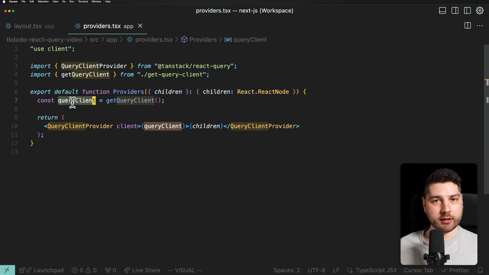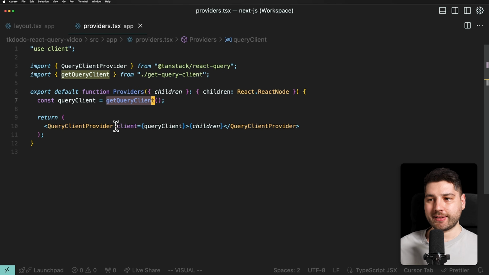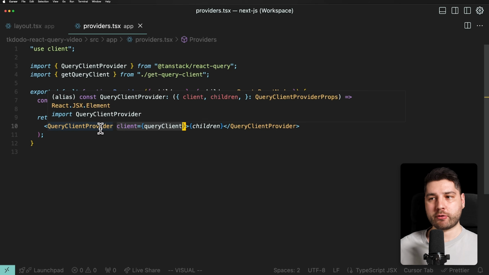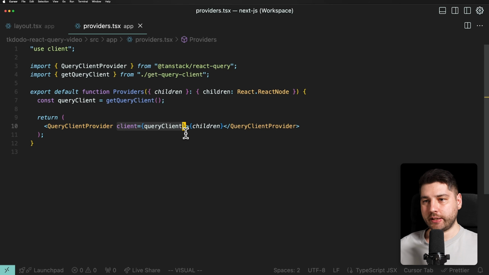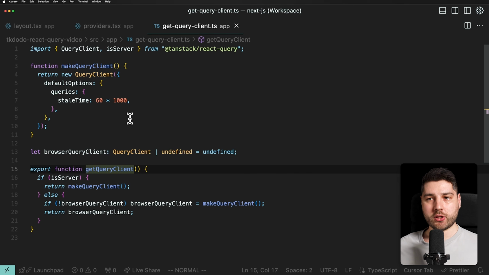Then we have this query client that we are getting from this custom get query client function. Everything else is pretty typical. We're then passing the query client to the query client provider from React Query, which essentially makes the query client and React Query accessible to our entire application. All of the magic happens inside of this get query client function. So if we open this up, let's look at what we have here.